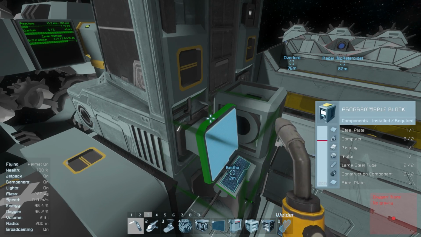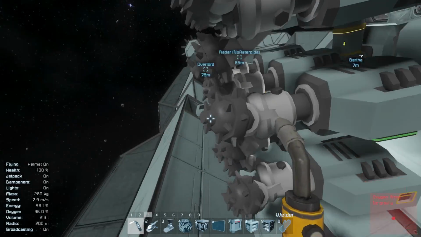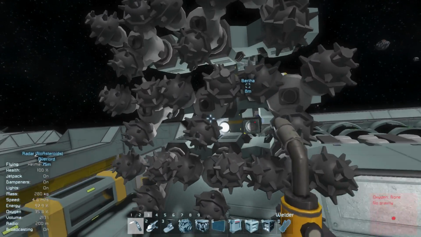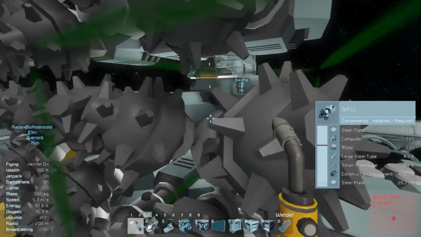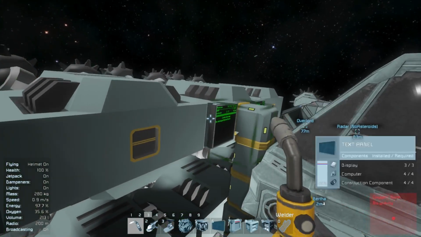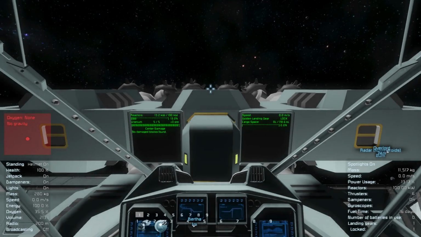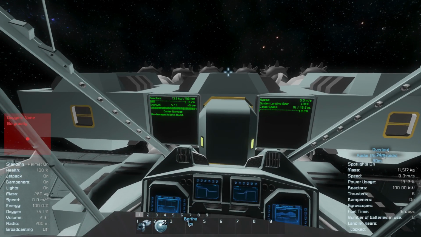And the programmable block disappeared. And then I'm pretty sure it's the center drill. I did purposely leave one of the drills just to show that. But when we get back, we have no damaged blocks found. Very nice. That's good information. That's really good information to have.